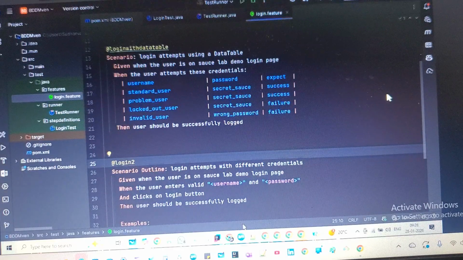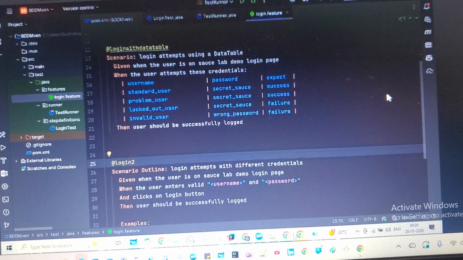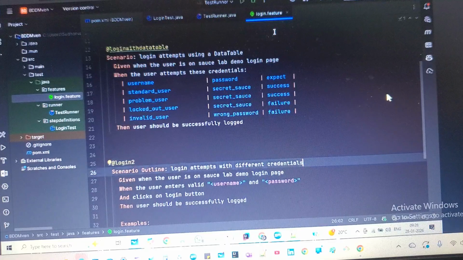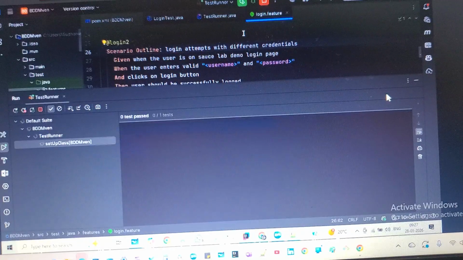Scenario or scenario outline. So if you give the whole feature file tag, it will run the whole feature. Now we are trying to run only one scenario here. Let me run it now. That's why I was wondering why it is running so many things.